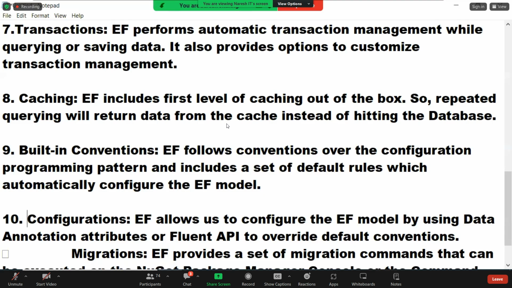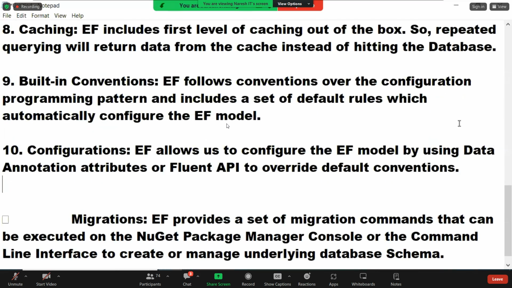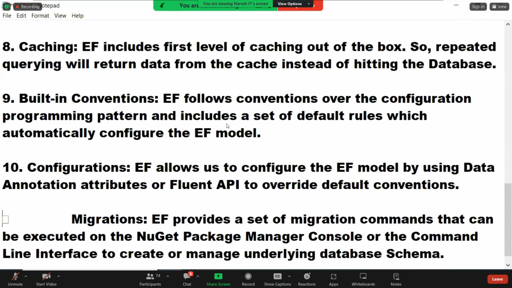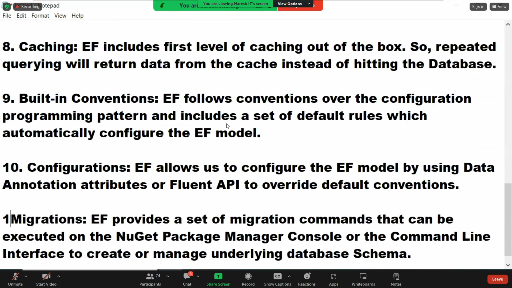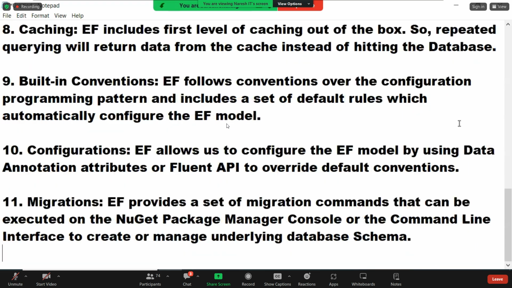Sir, can I change those conventions? I want to change my conventions. Yes, that's what the 10th point is. Read it. Override default convention. The 9th point is telling you default conventions are there. The 10th point is telling you you can change them. You can change. Next.